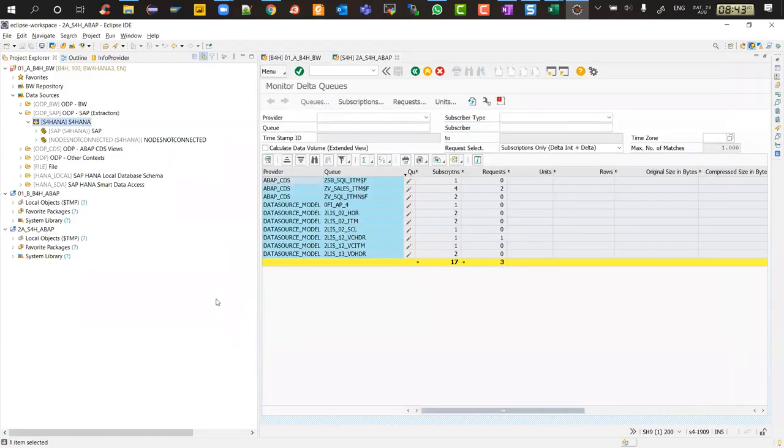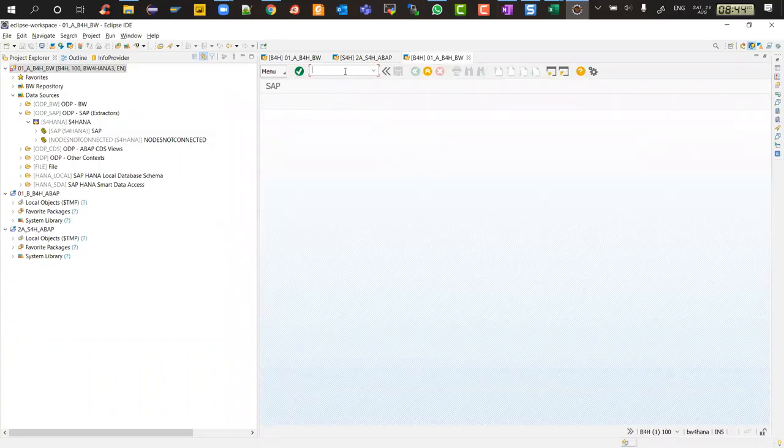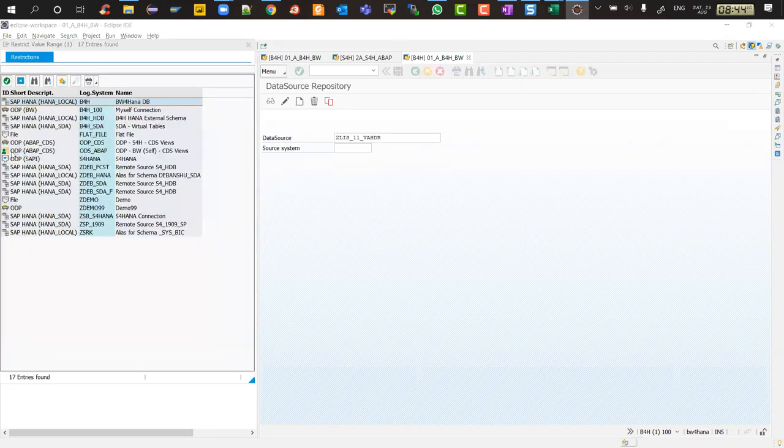The other way is you can press Ctrl 6. You can go to the transaction code RSDS, which is the preferred way previously also. So go to RSDS transaction code. There you can give that particular data source S09VHDR and select your source system. Your source system is S4HANA.